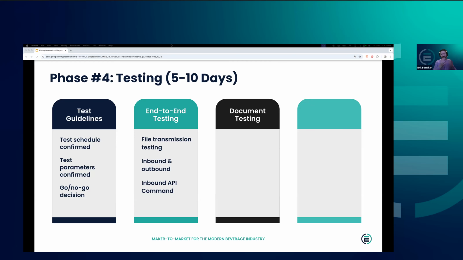And again, this is interchangeable. Sometimes you do document testing first and then end-to-end testing, or you do both in parallel. You kind of complete both tests at the same time. But document testing generally does take the longest because we're testing every element of a file, right? We're testing not just the format of the file, right? Is every position within the file exactly the way we expect, right?